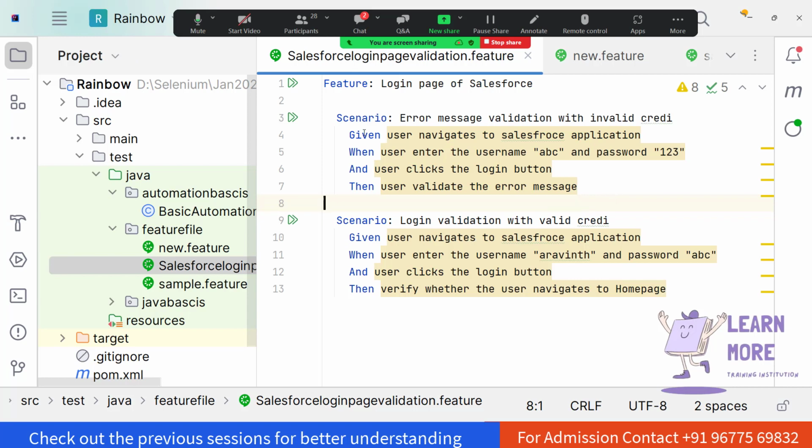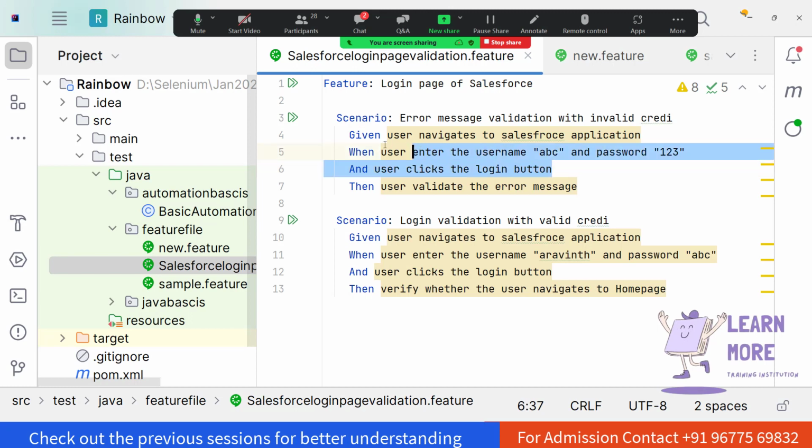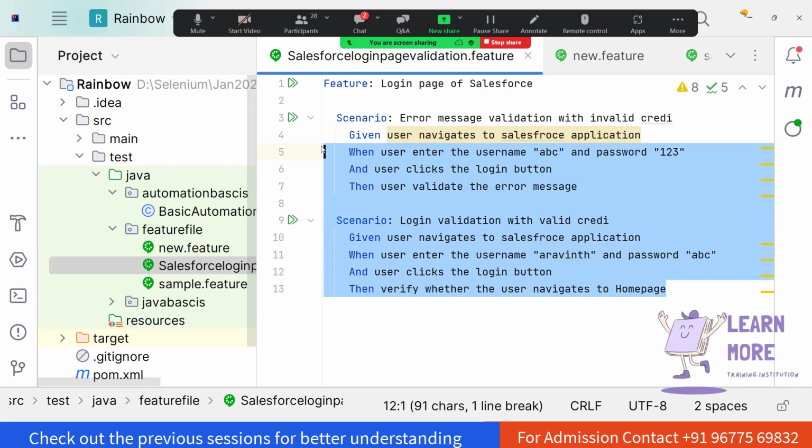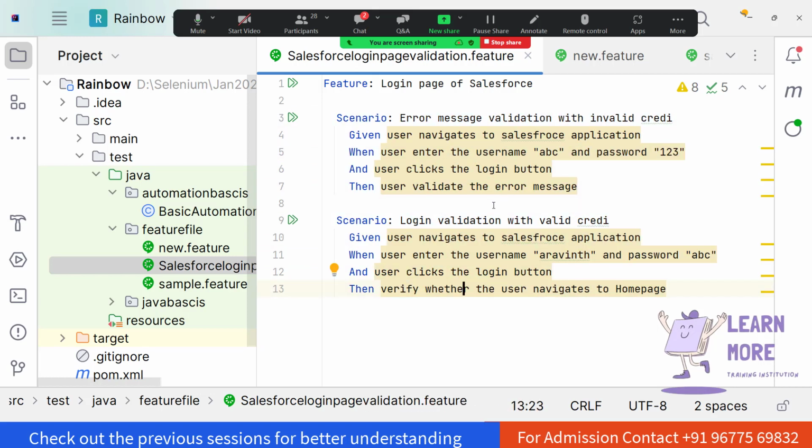Reusability in the sense, if you observe the login page of Salesforce scenario, we have the common steps given, when, and. These are the three common steps which are available. So we may map the same coding to this given, when, and, which means the given statement can be reused twice, the when statement can be reused twice, and the and statement can be reused twice. We can have the unique coding for the then statement, verify whether the user navigates to the home page. While mapping, you will get to know the clear picture.